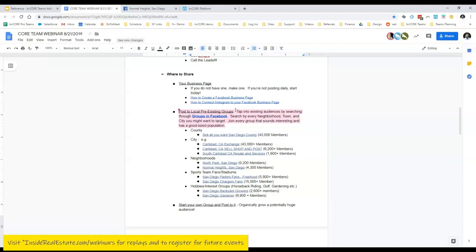You want to go and join groups that are countywide, citywide, neighborhood-wide, and then other things within those markets, like fans of your major sports teams, people that have specific hobbies and interest groups. So for example, here in San Diego, I put a bunch of examples. My office is in Carlsbad, California. I live in San Diego, California. These are neighborhoods that are surrounding my neighborhood. You want to go ahead and join all of these groups.